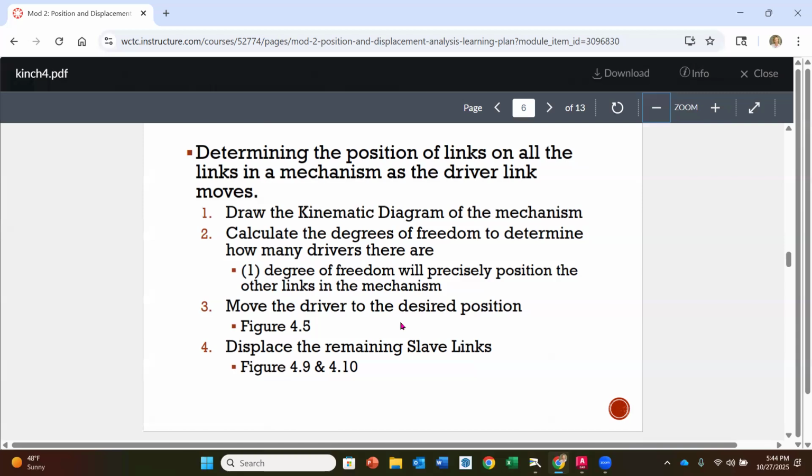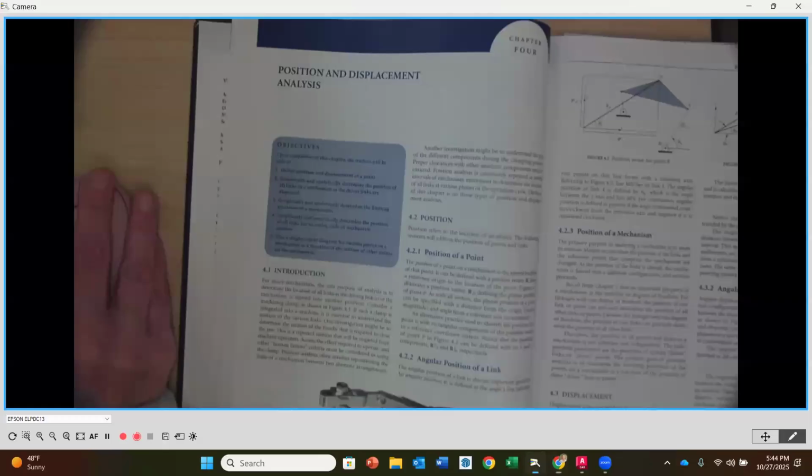After we're done with that, we're going to move the driving link to the desired position, okay? And then we're going to determine the position of the remaining links, what we call slave links. The slave links are the ones that are dependent on, or moved relative to, that input or driving link, okay? So there are a couple of illustrations we can look at here in the book.